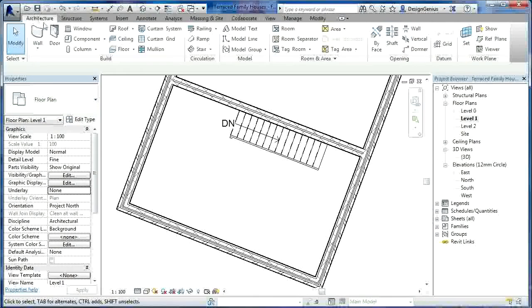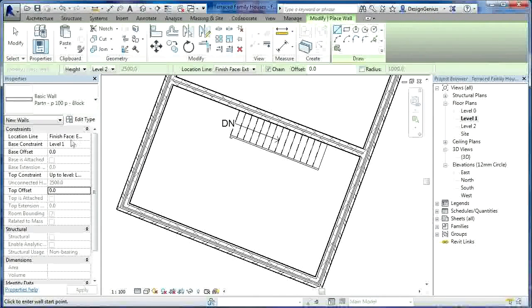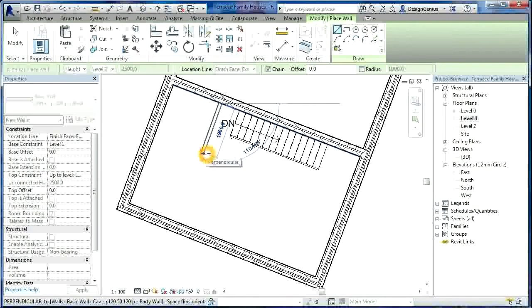So let's go to wall, basic wall partition block, that is fine. We can use that to start our upper floor bedrooms. There are 2 bedrooms on this floor. So let's start. So the stairs is around here.